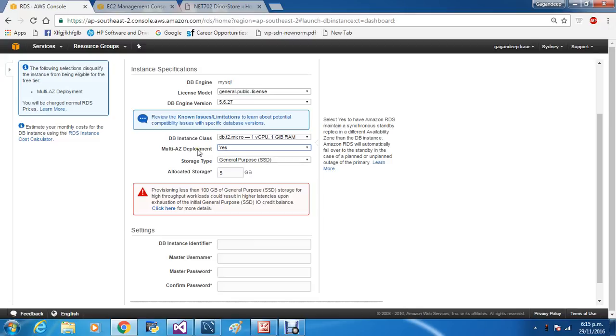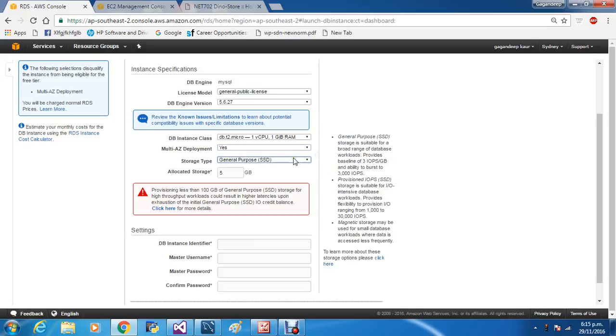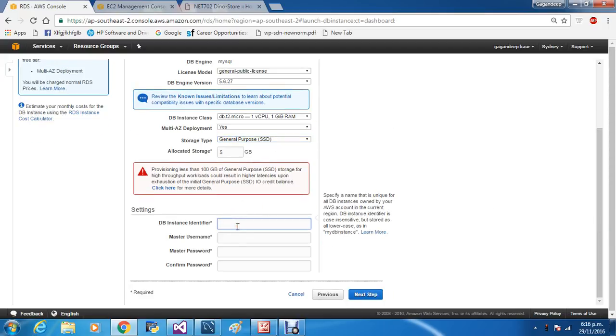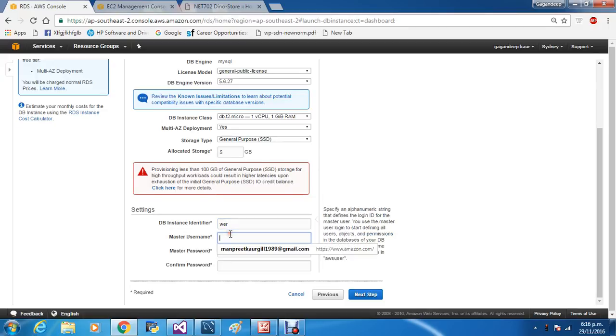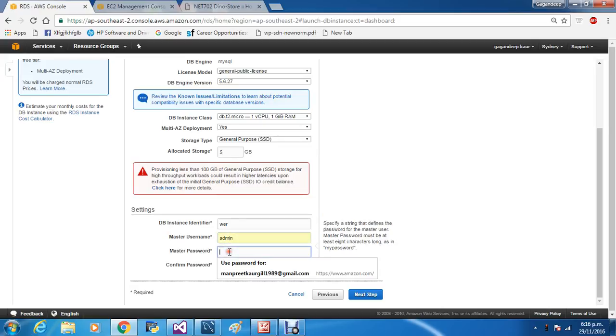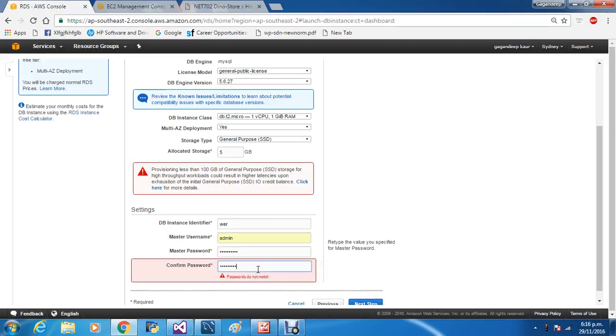So we will select multi-AZ deployment because we want to make it highly available over the cloud. For the storage type we are going to select general purpose. From here we have to select an identifier. So we have to provide the credentials to connect with the instance. This will help us to connect with the database.